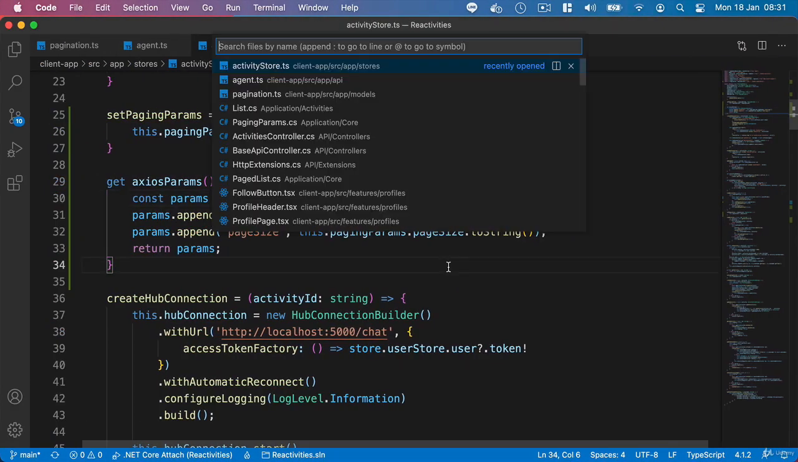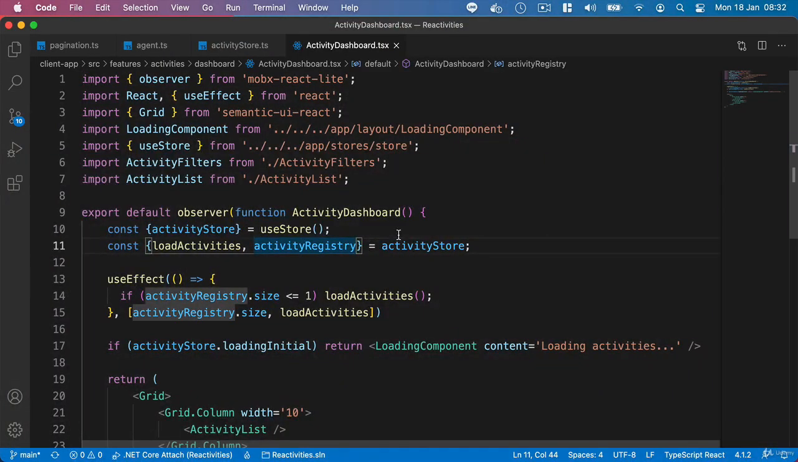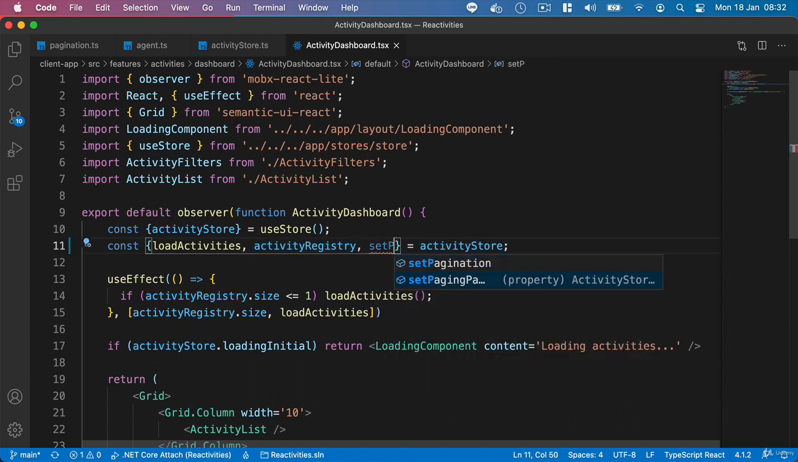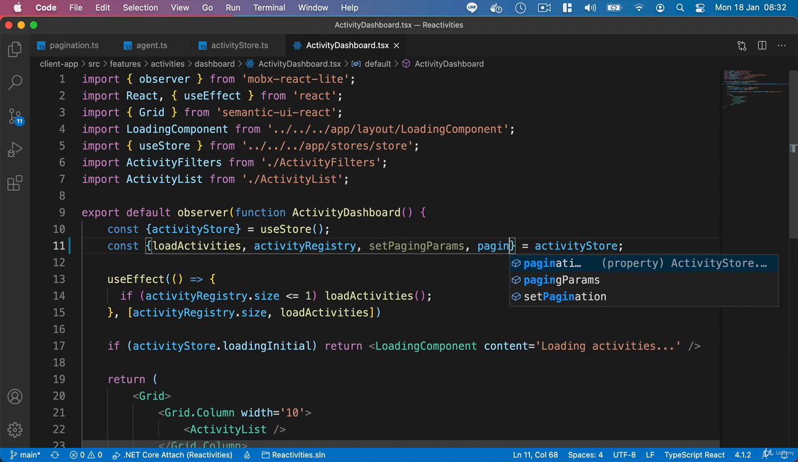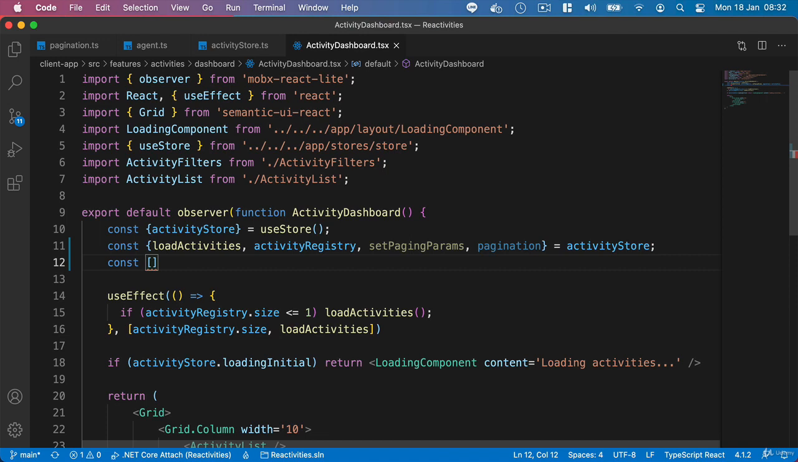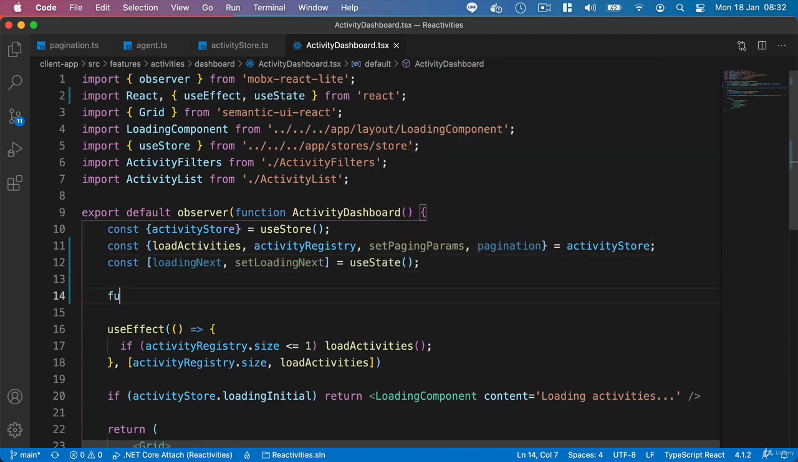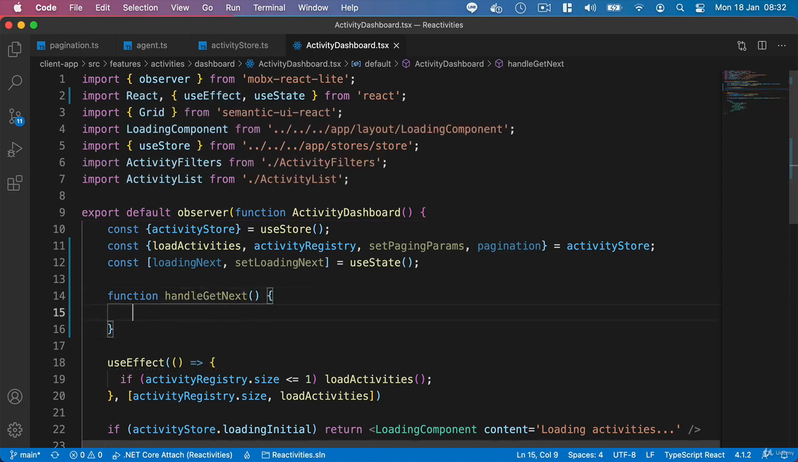So we'll go to our activity dashboard to do this, and we'll need to bring in the set paging params, and the pagination as well from our activity store. And what we'll also do is add some local state so that we can see if we're loading the next batch of activities. So we'll add a property for loading next and set loading next, and we'll set this equal to use state. And then we'll create a helper function in here called handle get next. And in here we'll set the loading next and set it to true.